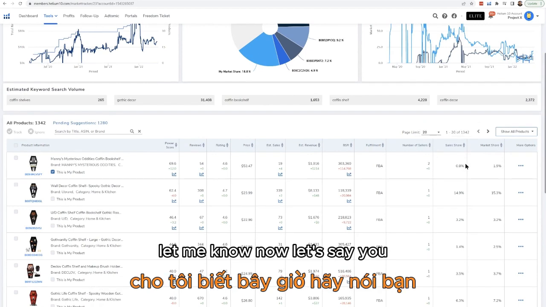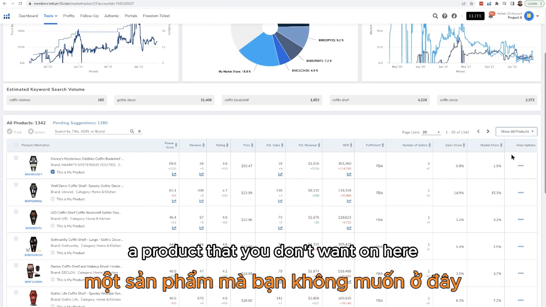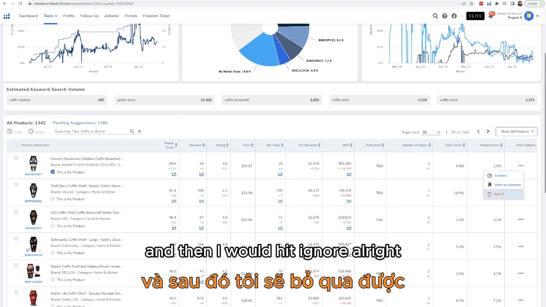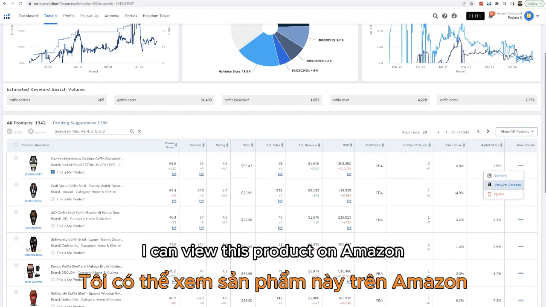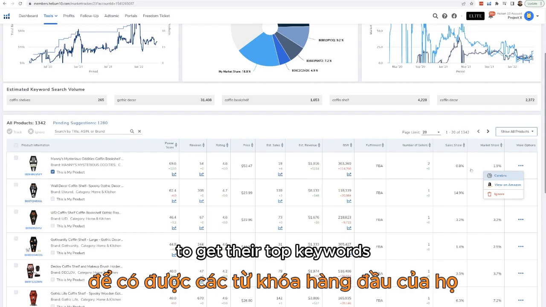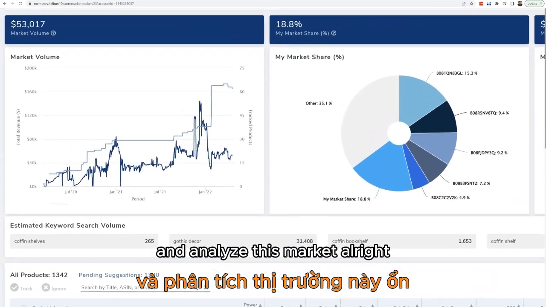Now, let's say you made a mistake and you added a product that you don't want on here. Well, I would hit this button right here, and then I would hit ignore. Another thing you can do is view this product on Amazon, and I can also run Cerebro on this product to get their top keywords. Now let's go ahead to the top of this screen and analyze this market.